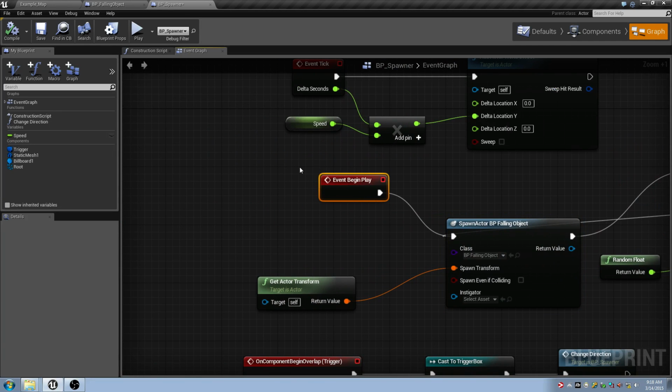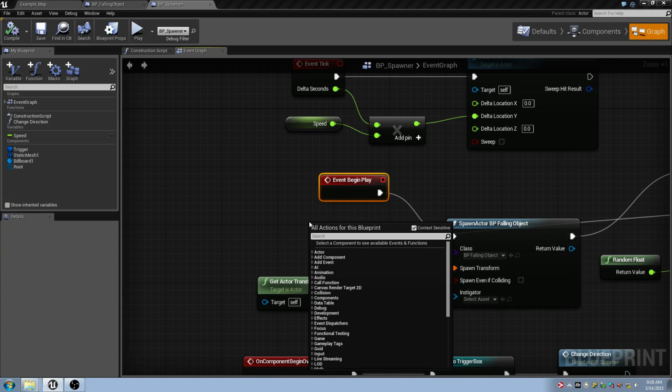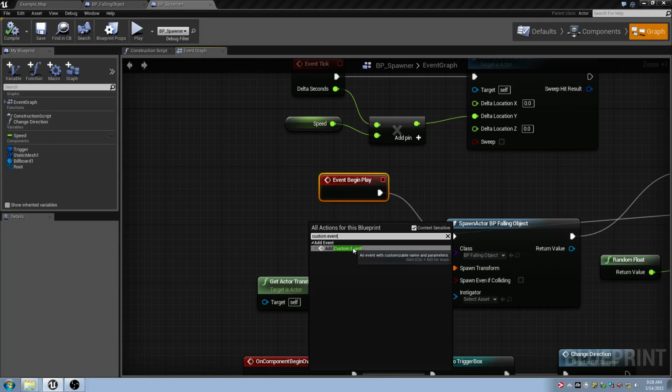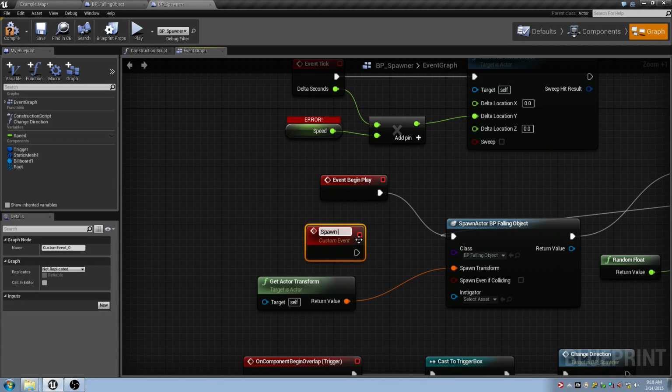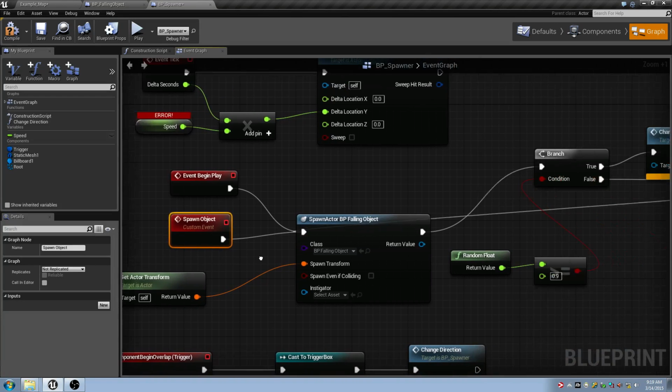So I already have one event that says spawn an actor when the level begins. I can make a new custom event. If I just type custom event in here, I get this option to add a custom event, and I'm going to name this thing spawn object. And I'm just going to connect this straight to here. It's just an event like anything else. But now I've made the spawn object custom event.